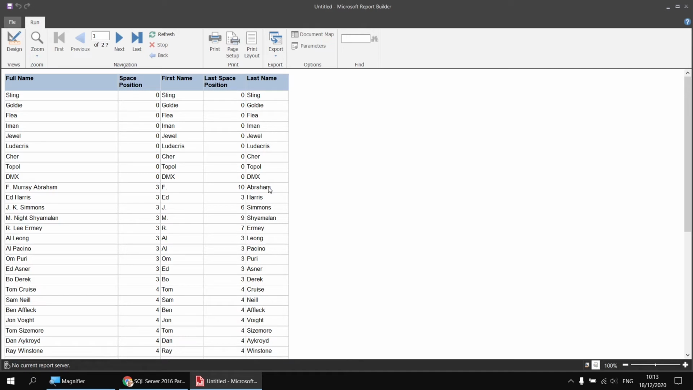Now, we got the opposite problem that we had previously with our actors with only a single name. The last space position is 0. I told the last name column to get everything from the character 1 to the right of that, so we've added 1. So from character number 1, get every character to the end of the string. I actually want to do the opposite here. I want to avoid getting any last name. I don't want people called Sting Sting and Flea Flea. That just sounds silly, even sillier than calling yourself Flea, for instance. But let's get rid of that.